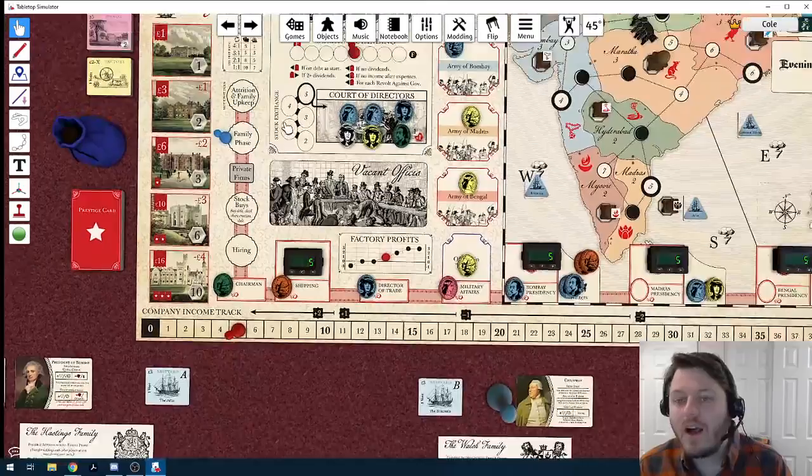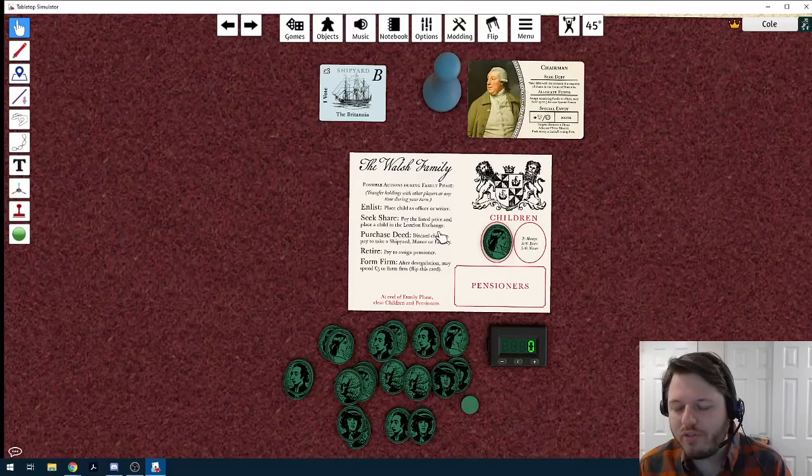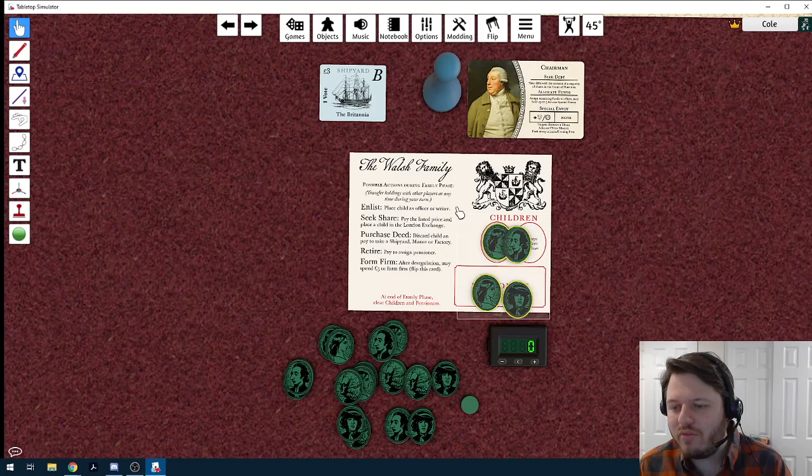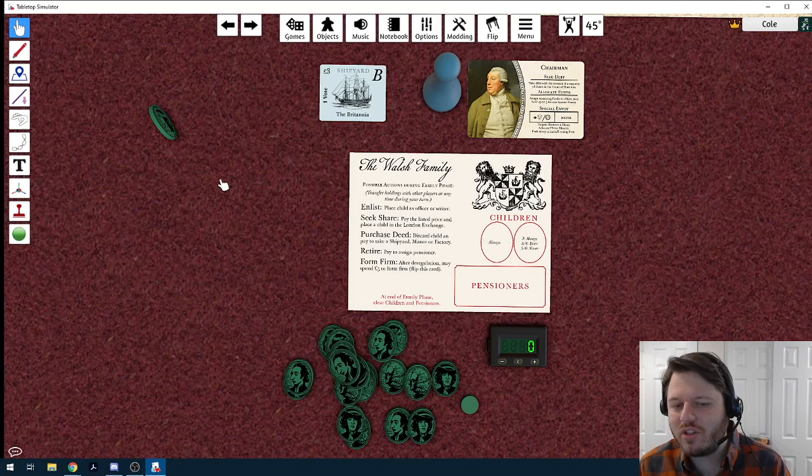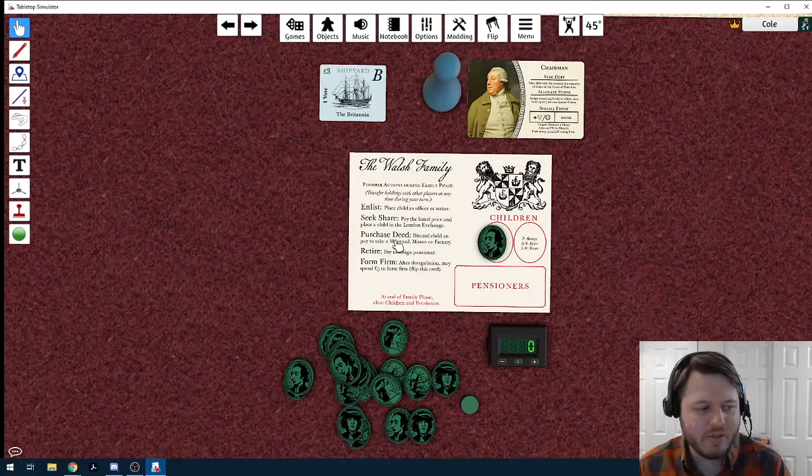Okay, so that's the family phase. It just goes around once. You do all your family actions in one go. So if I had a bunch of children and pensioners, I would do all of these things, and then I'm done. Previously, in the first edition of the game, you just took one at a time. That doesn't happen anymore. Now you can go several rounds. All right, that's the family action.